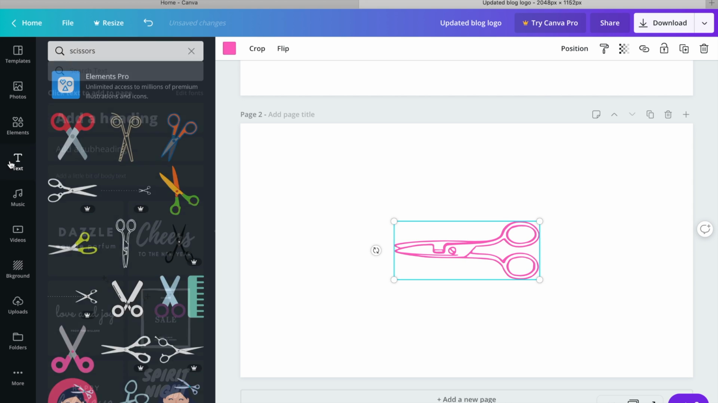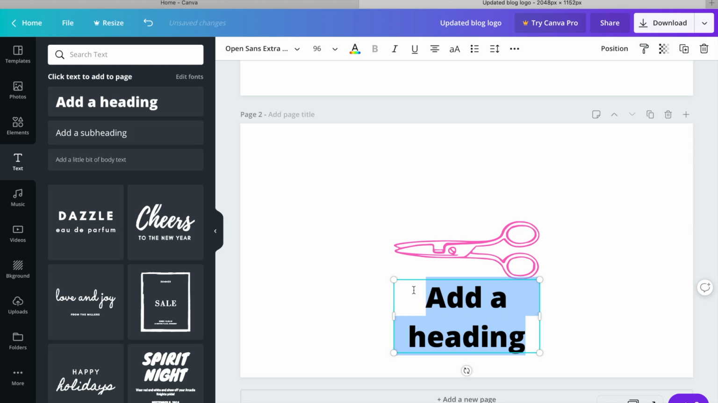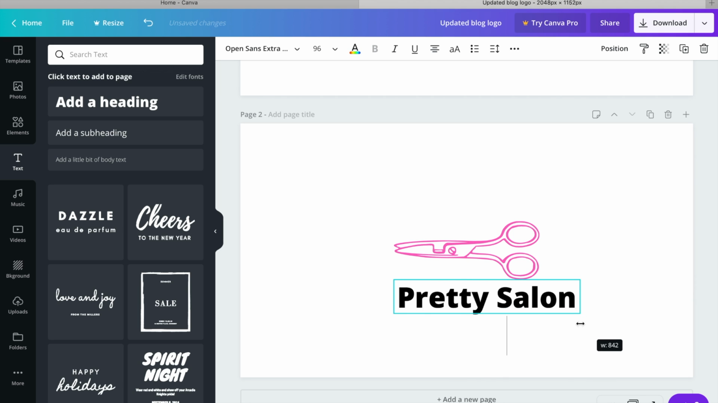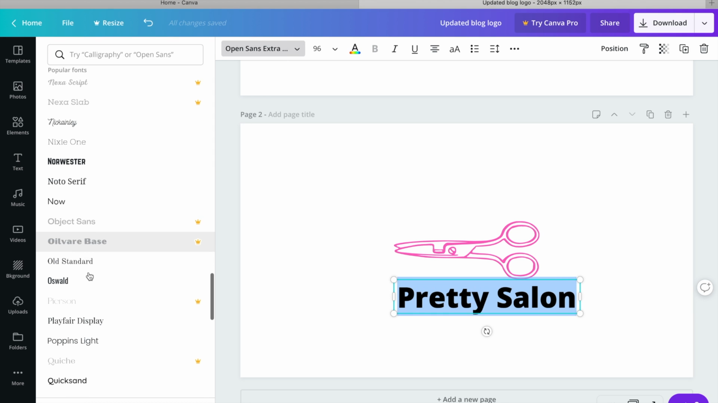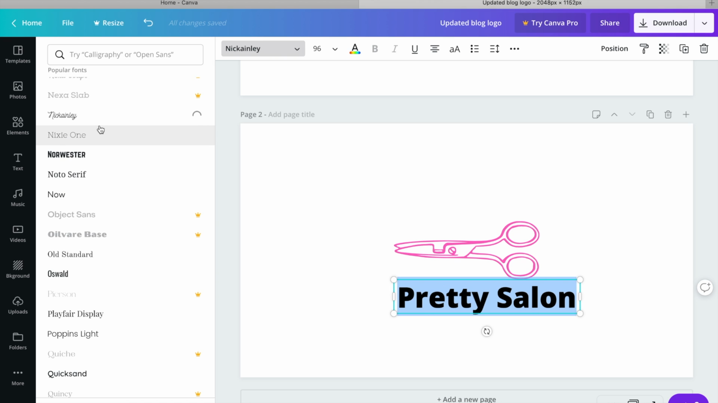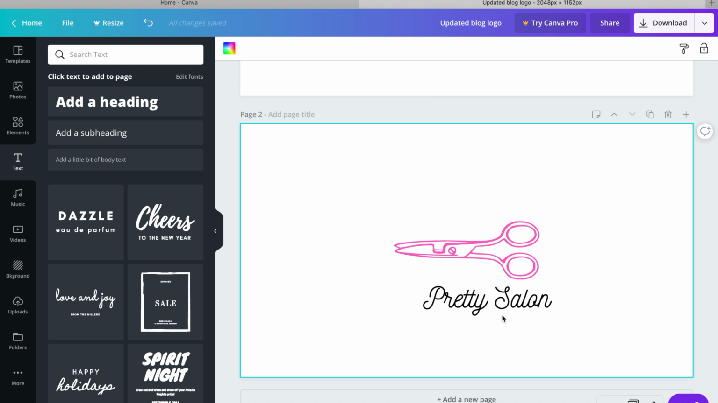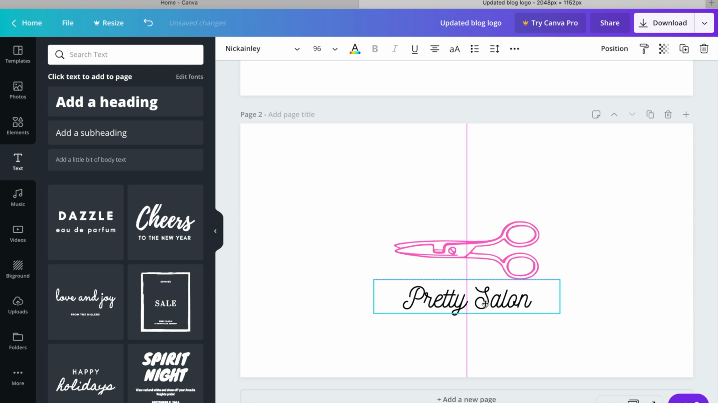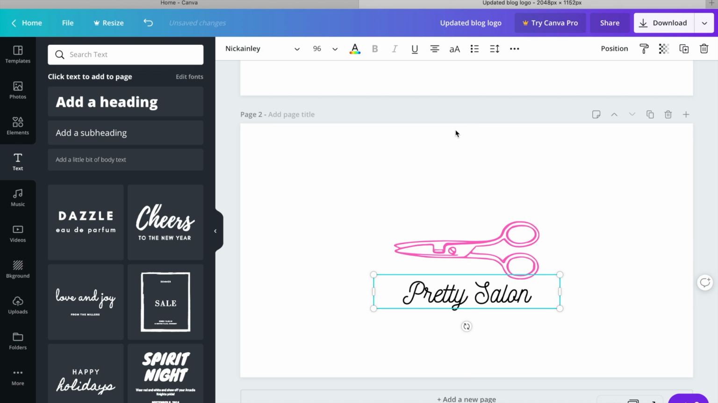And then we're going to add just a little bit of text. So you can add a text here. Let's just call this Pretty Salon. Obviously, that is not the cutest name in the world, but you get the point. From there, we can change the text. So I'm going to pick a free text, and I am just going to move this to the center of the page. And you can add, you can subtract, do whatever the heck you want to this thing, but I'm just going to leave it here. Feel free to play around.